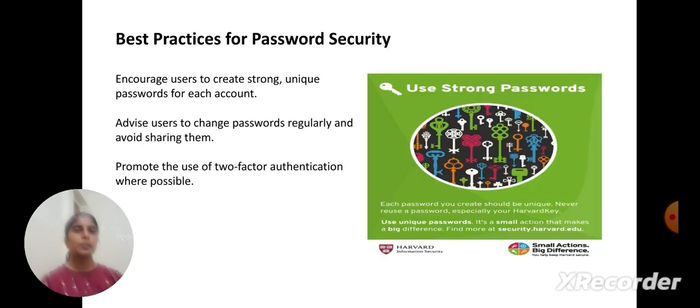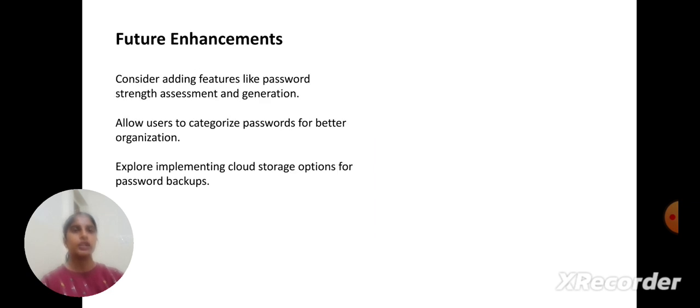Next, best practices for password security. First, encourage the user to create strong and unique passwords for each account, advise users to change passwords regularly and avoid sharing them with others, and promote the use of two-factor authentication where possible. This is the best practice for password security.